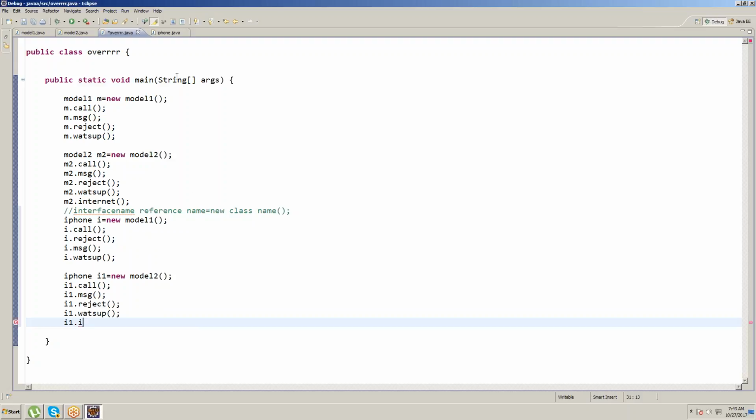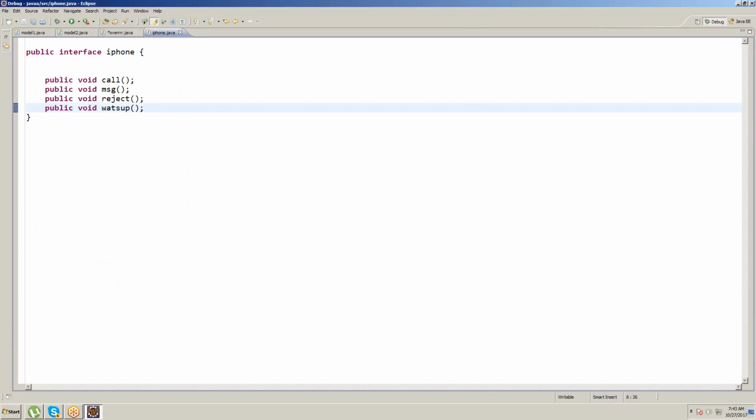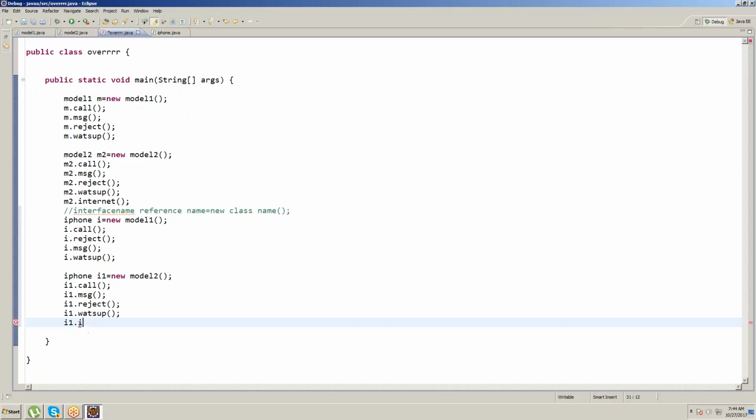And you should observe carefully. What is the main difference between a class function and an interface function? An interface function doesn't have any function body. And here observe carefully: through a class reference, we can call all the class functions. Through an interface reference, we can call only the interface functions. That is the concept of interface.